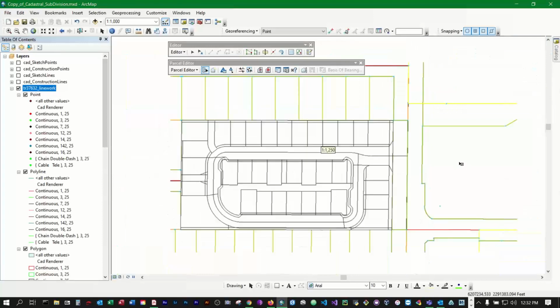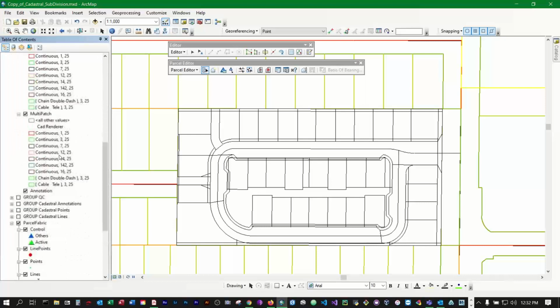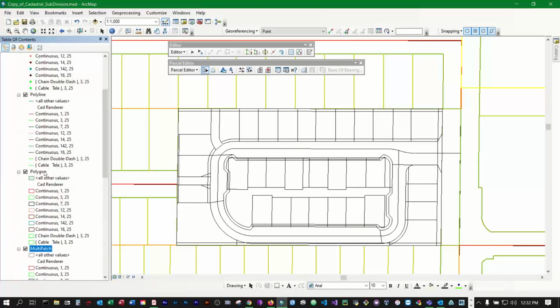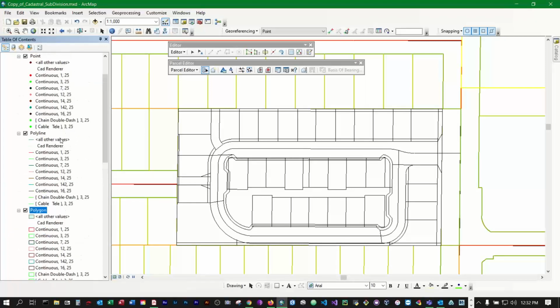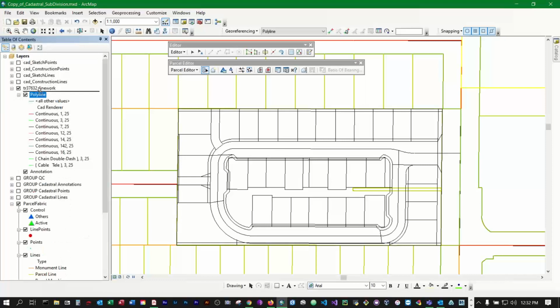So it's projected now. And so you'll notice it brought in all these different layers that you don't want from the CAD data. So I'm just going to remove those and just keep the polylines. Get rid of everything else.